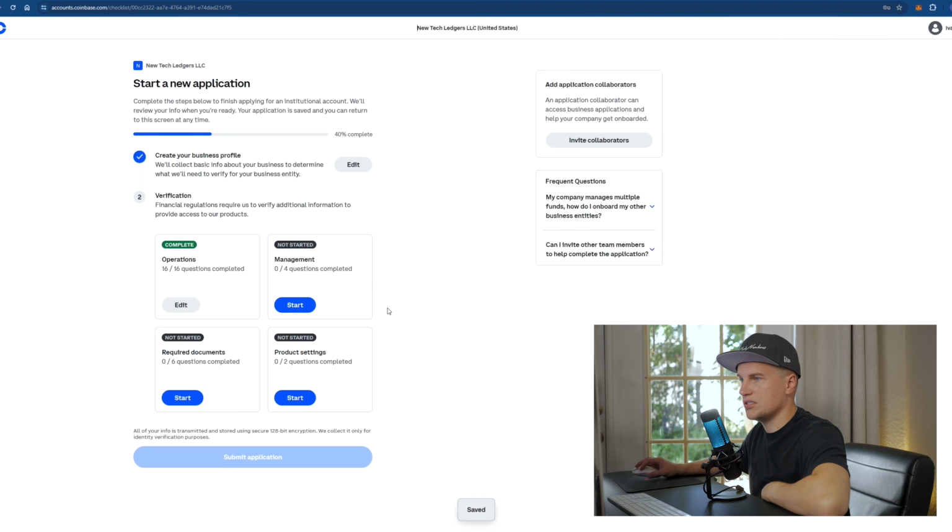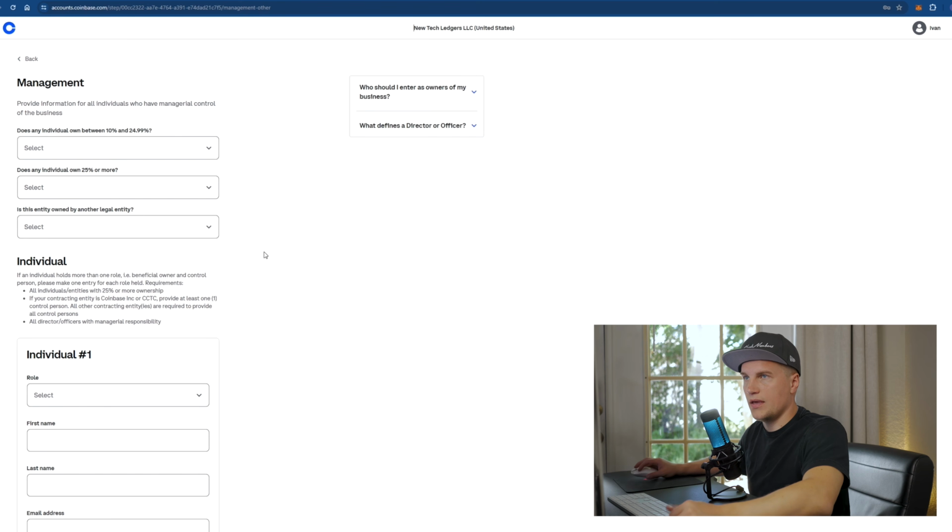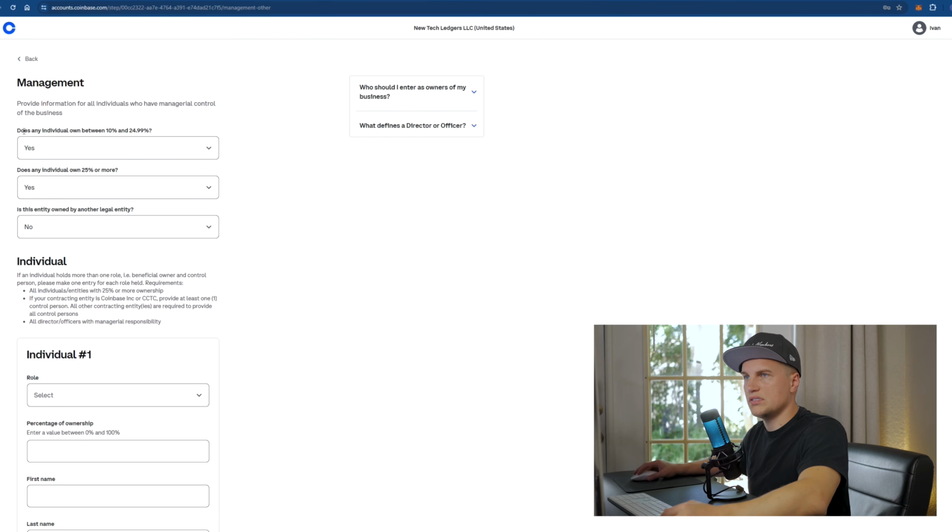Save. The first section is completed. I'll go ahead and provide documents and additional information in the second section as well. All right, here it says, does any individual own between 10% and 24%? 10 and 24? No. Does an individual own 25 or more? Yes. Is this entity owned by another legal entity? No, but it doesn't matter. It could be owned by another legal entity.